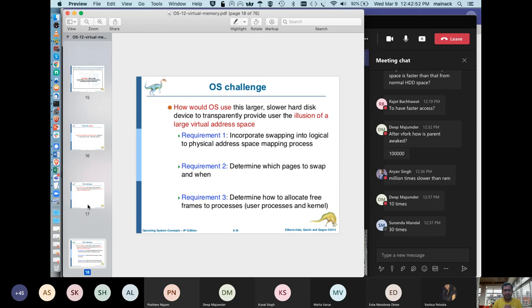That's the second requirement. The third requirement is that now that you have used disk to put some pages from main memory there and free up space, how to allocate that freed up space to processes. You cannot just give them whatever a process wants. Because freeing up frames is expensive. Freeing up main memory is expensive. You need to get the data from main memory and put it into the hard drive. So you need to be smart about who you give the free frames to and how you give them.